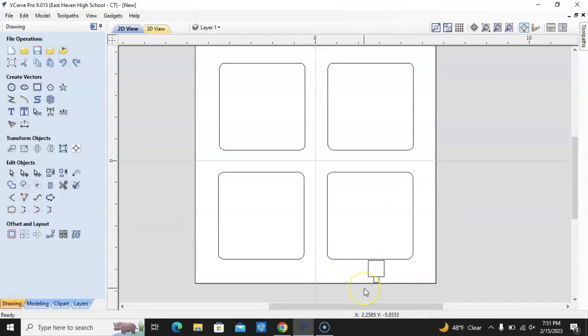So in this demonstration, I'm using these two squares as basically a spacer. This is the end mill, this is my clearance. So now I have my correct job size, I have my correct spacing, and I can actually make these coasters.